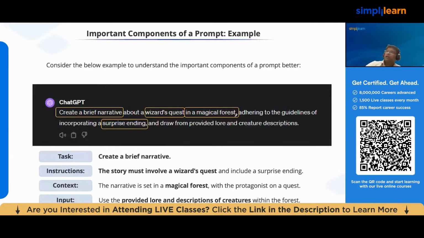We can clearly see this in an example. This was the task, where we wanted to create a brief narrative. The instructions were about the wizard quest, the context was a magical forest, and the input was the provided creature descriptions. This is basically how we differentiate the particular components of a prompt: the task, the instruction, the context, and the input.